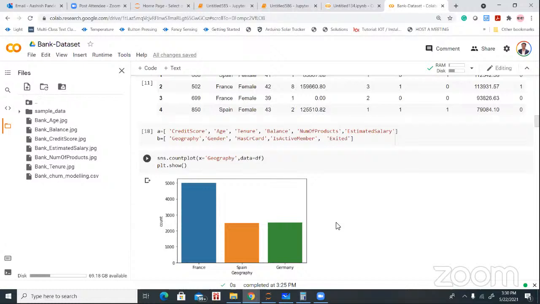So first we are performing univariate analysis. And if a variable is continuous, we are using a histogram for it.